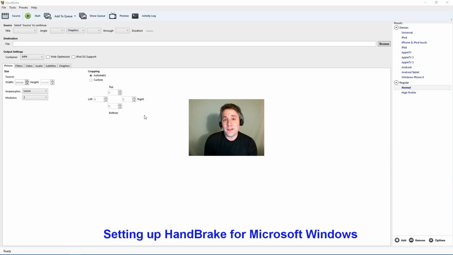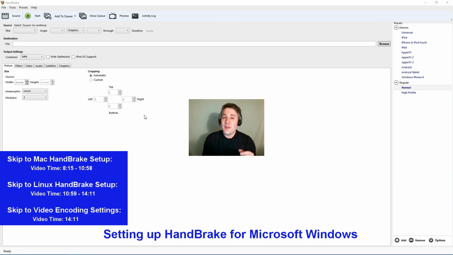Okay, I'm going to quickly go through HandBrake and show you how to set up each of the tabs in Windows, in Mac, and in Linux. I'm going to do them in a row, and then I'm going to come back after I've shown you all the settings, and I'm going to show you how we can test those settings.